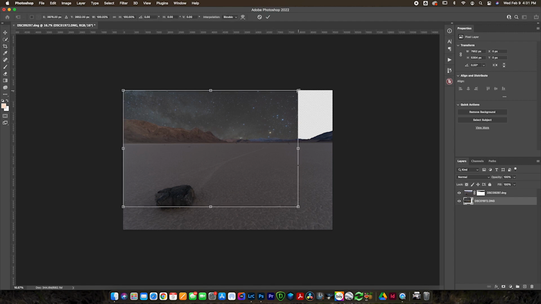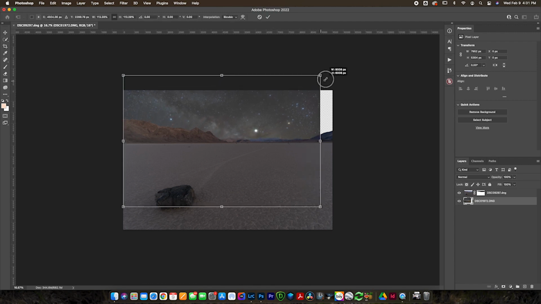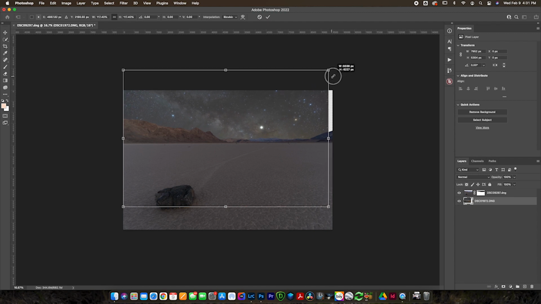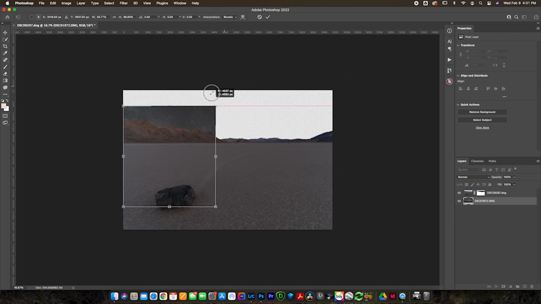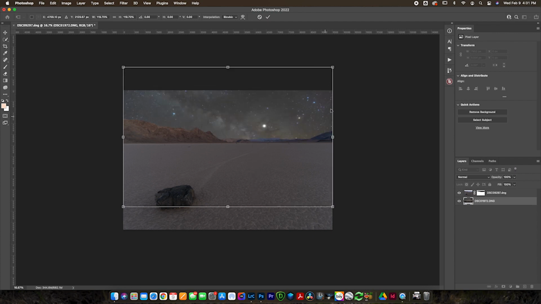I'm going to make it a little bit larger. The reason why it's appearing slightly smaller is because I took it on a little bit smaller of a camera. And I am holding the shift bar as I'm dragging this out to make sure that we don't mess up the proportions on the image at all. So I held the shift bar. And then we can drag this up.